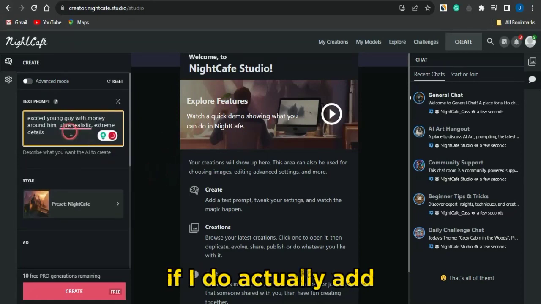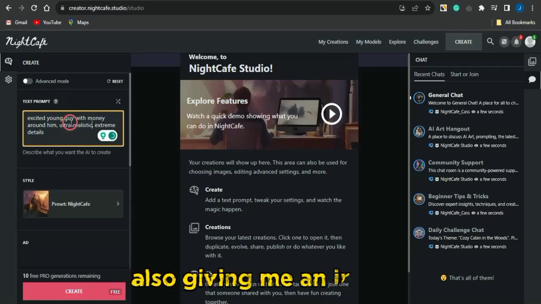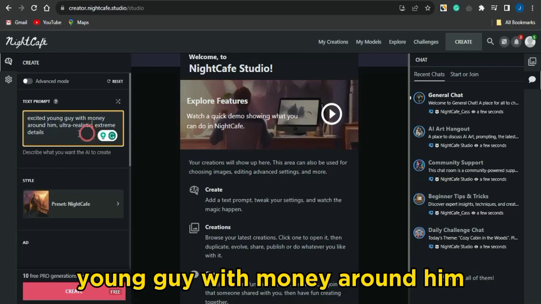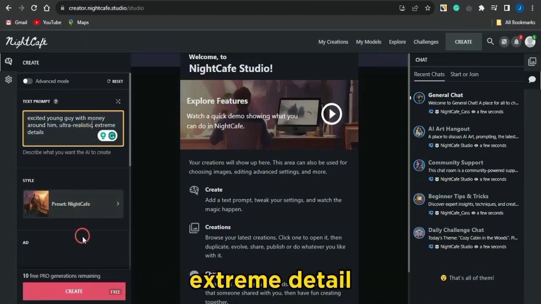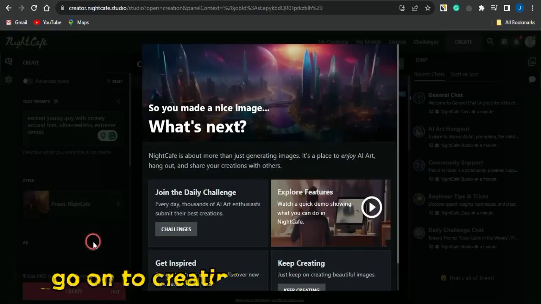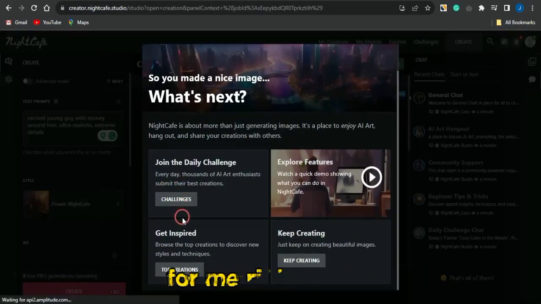So guys, if I ask this AI to give me an image for an excited young guy with money around him, ultra realistic, extreme detail, I can come right here, click on create, and it should go on to create an image right here for me right now.